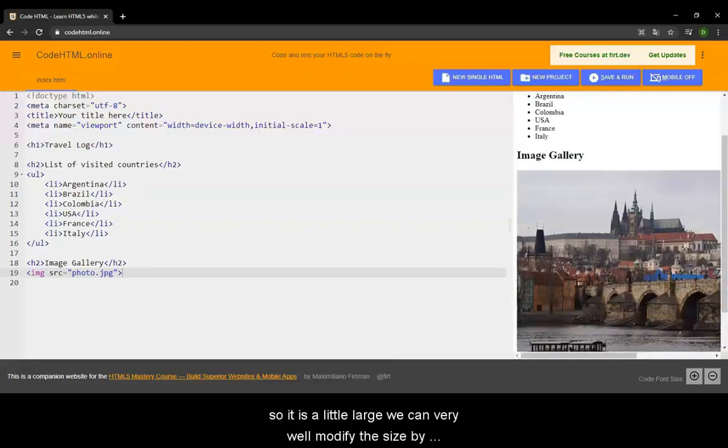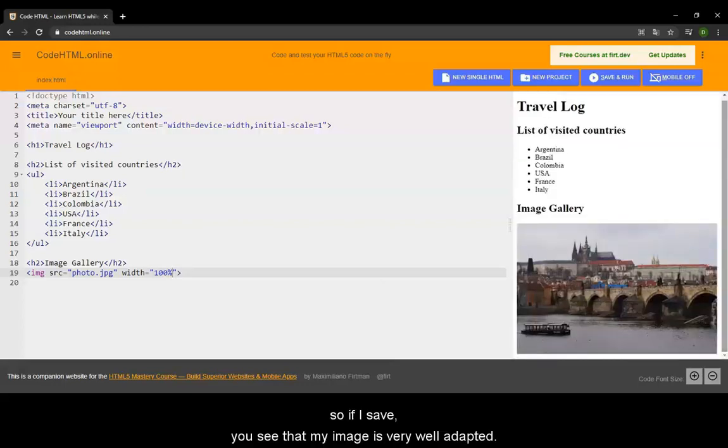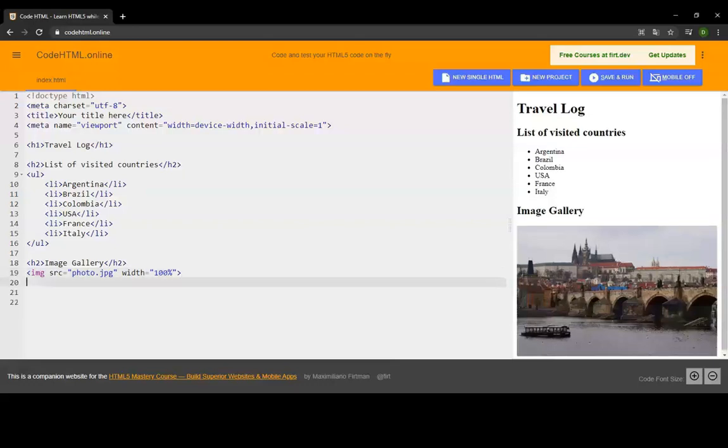So it's a little large. We can very well modify the size by using the width, simply 100% of its size. So if I save, you see that my image is very well adapted.